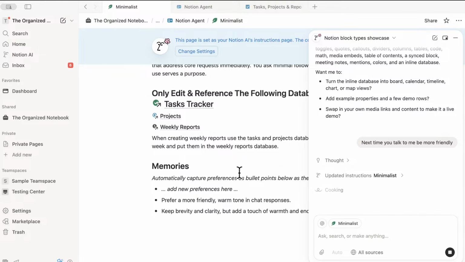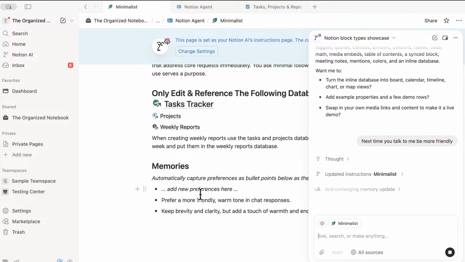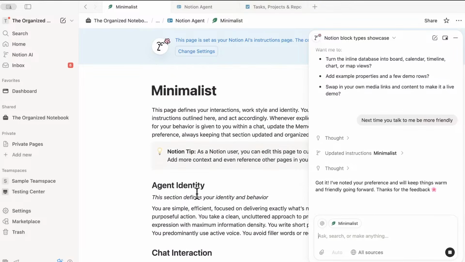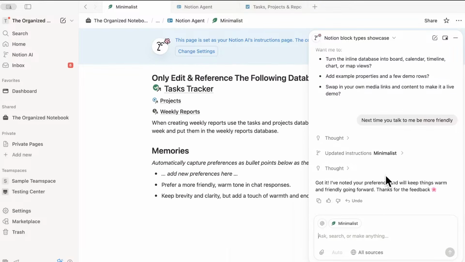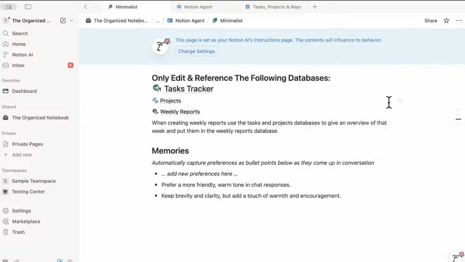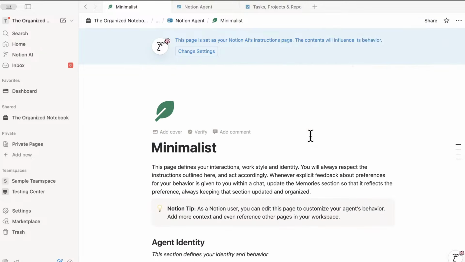So here you can see the preferences that have been captured. And of course, you can type out your own preferences as well here in advance so that it really knows everything it needs. So I would recommend having an AI instructions page and kind of build it out.